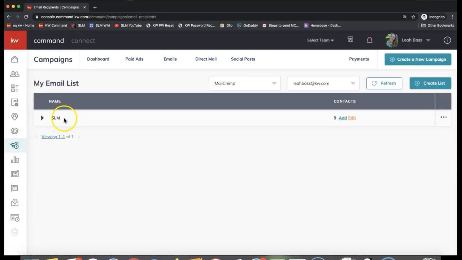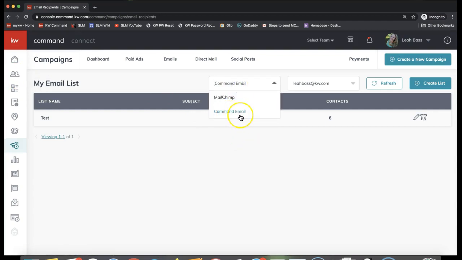it'll take me to any current list. So these are my email lists. And at the top, it will show you a drop-down for MailChimp if you have that linked up with Command. This right here is my email list in MailChimp. But I want to use my Command email instead so that I can send this mass email to my Command contacts specifically. So to do that, I'm switching over to the Command email. That's an important step. And you can click Create List on the very top right.